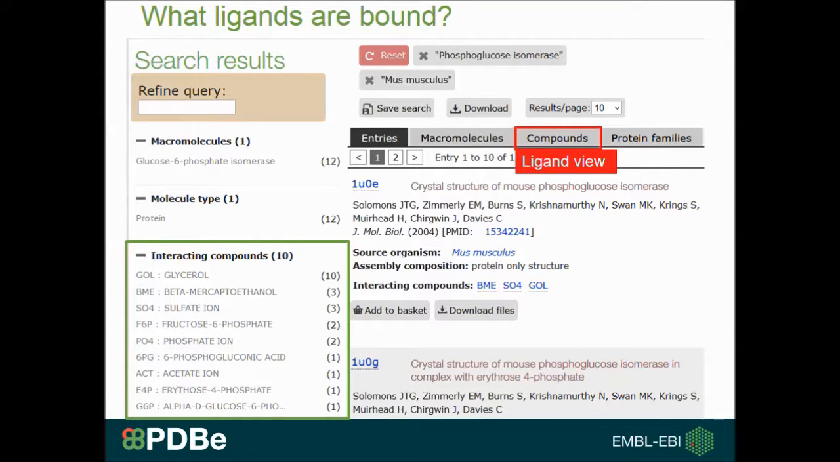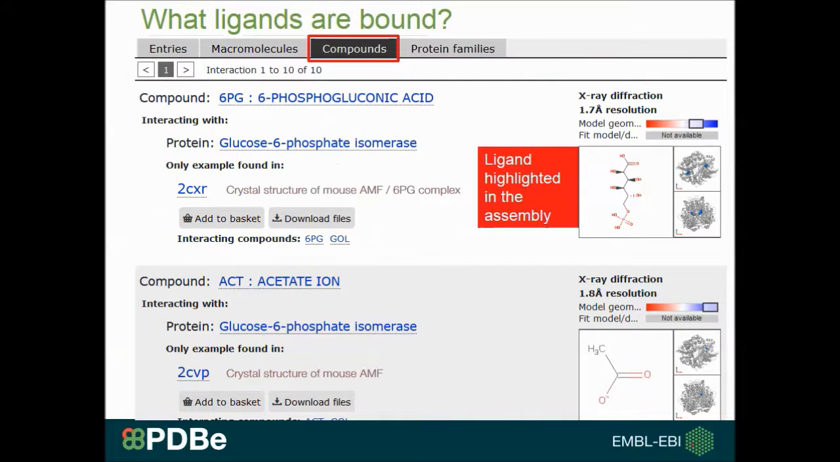So the compounds view that we have here enables us to see a different take on the PDB results, takes us away from the entry specific view. Here we can see that the results are sorted by compound, where the ligand is highlighted in the assembly images on the right hand side, and then a 2D representation of the ligand is shown, so you can easily see what the ligand is.